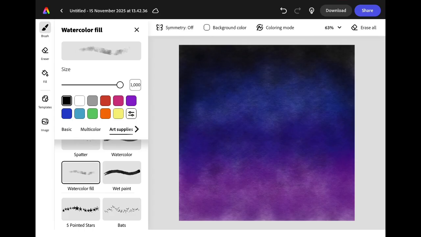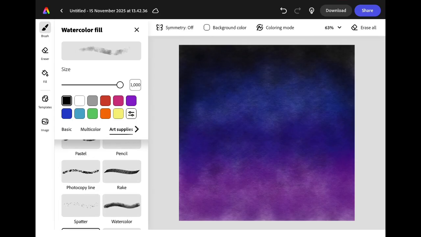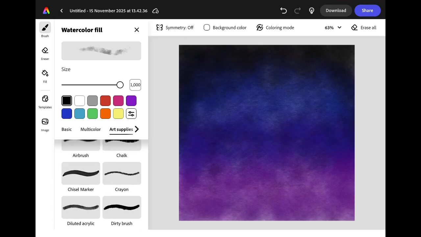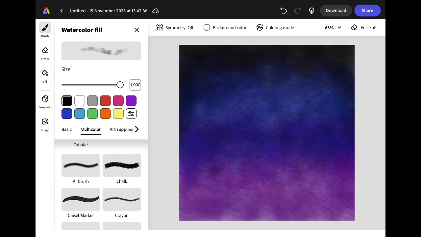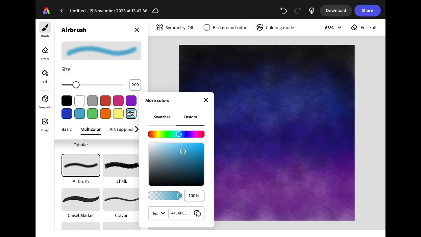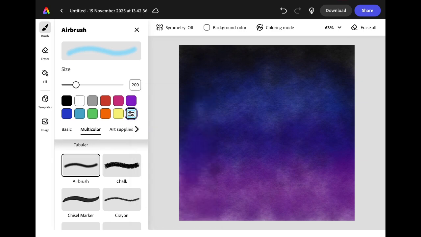To add in the Northern Lights, we need to change brush. We're going to use a brush under the Art Supplies tab called Airbrush. Choose a contrasting colour for your Northern Lights. I'm going to use this light blue colour, but I'm going to customise it to make it brighter and lighter so my lights stand out against our dark background.